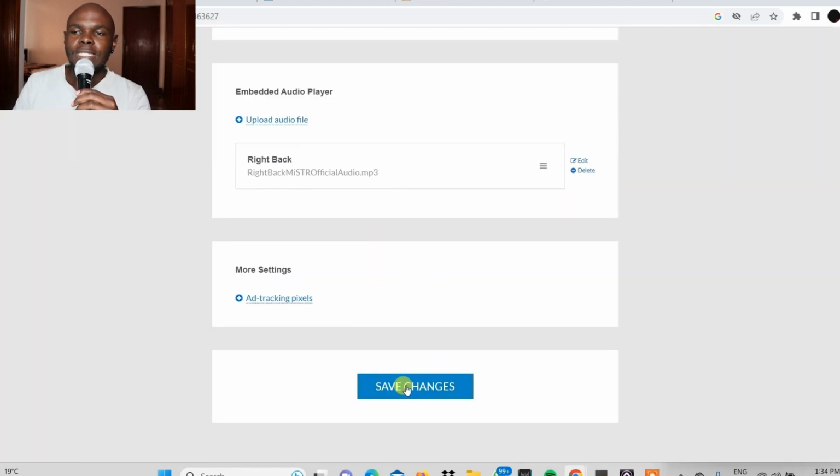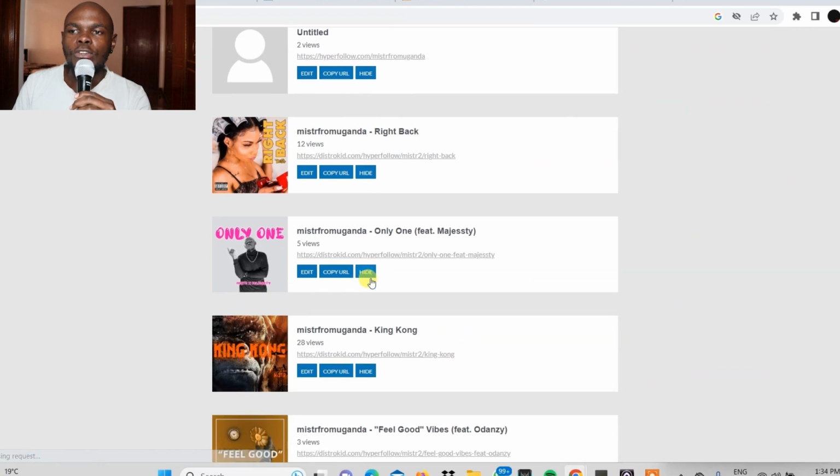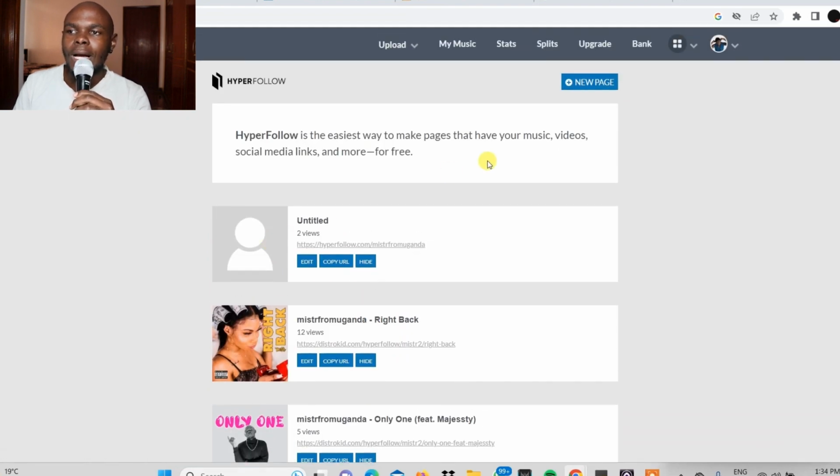And then after you've made the changes, you save them, as you can see here. So you can copy the address here and then you paste it into your bio on all your social media platforms. Now, let's go back to managing pages. Now, you can do that for any of your tracks. Another thing you can do is add a new page. Here you can see that I added one.